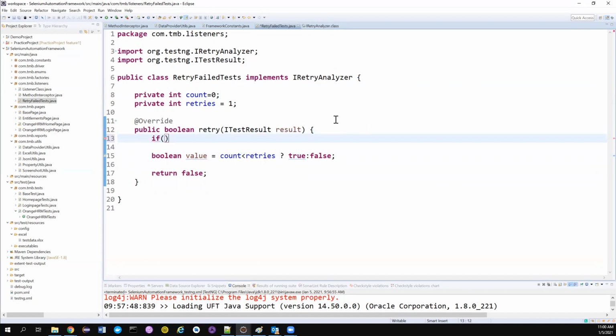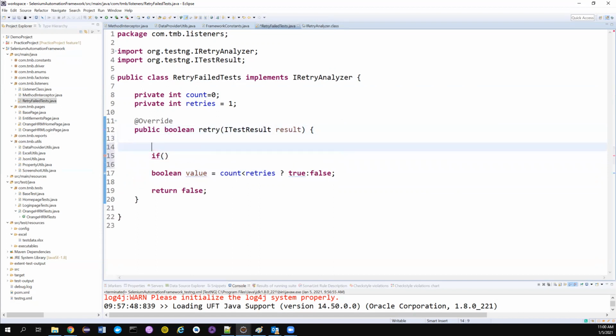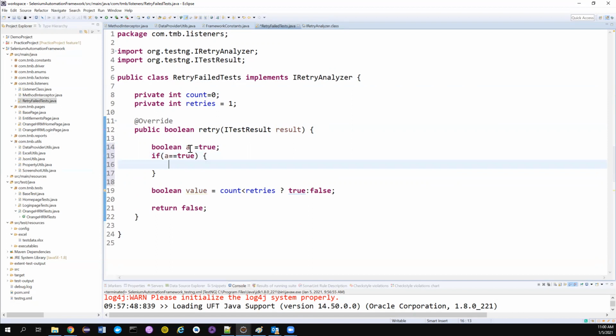Okay, consider they have a boolean value, something like boolean a equal to true. I have seen people writing like this: a equal to true, and then they are writing some logic. See, boolean itself is fine here. You don't have to again compare it with true. So instead of writing a equal to true, you just need to write a.